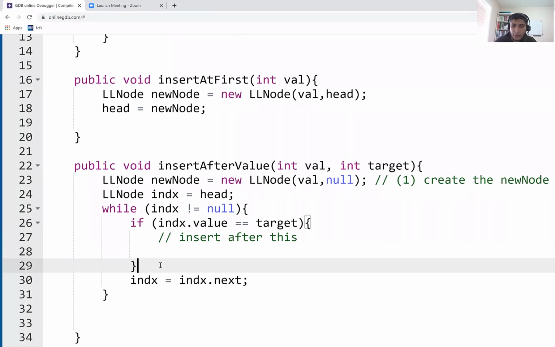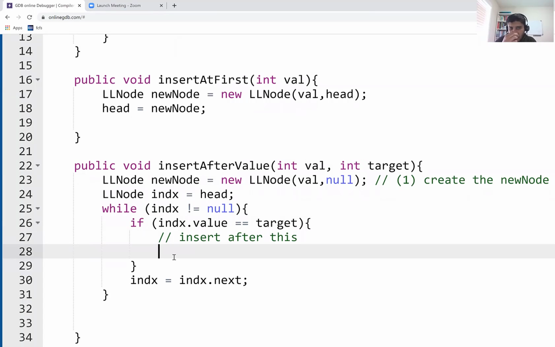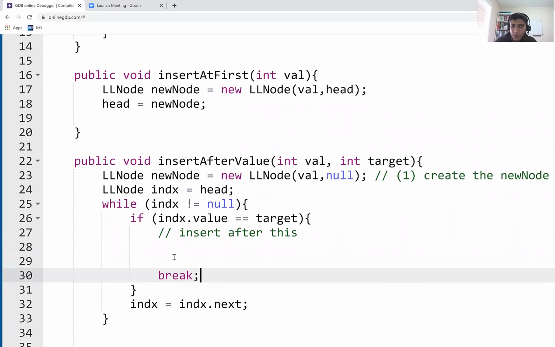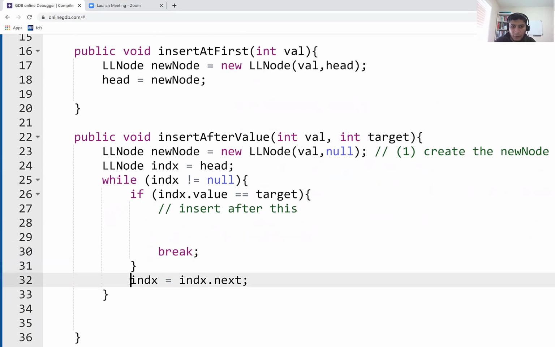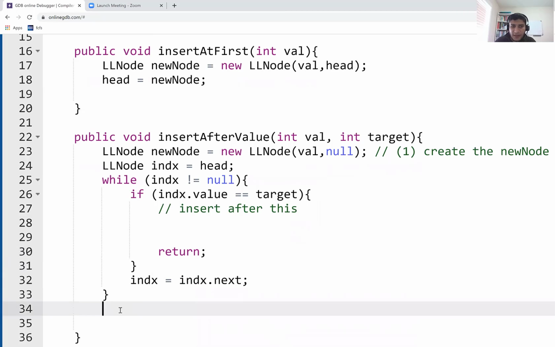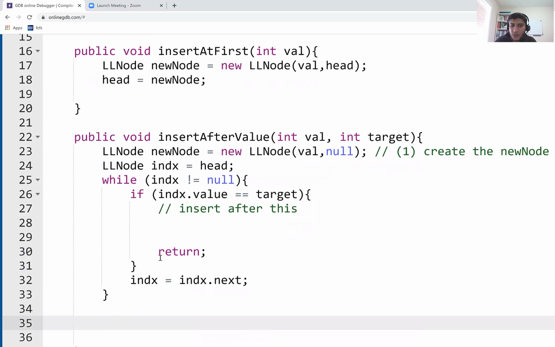I will come into it, but then you will already be done. So you might even break, right? After you insert, you can just say break because you don't need to keep searching. Or even return, right? If I come here, outside this while loop, which means I never inserted, that means I didn't find my value. So I did not find target.